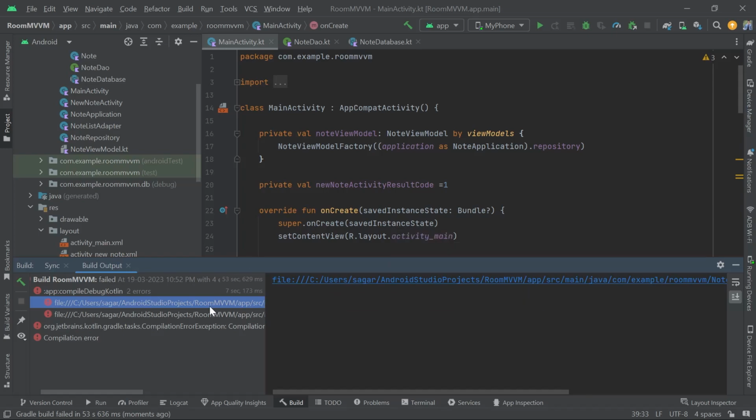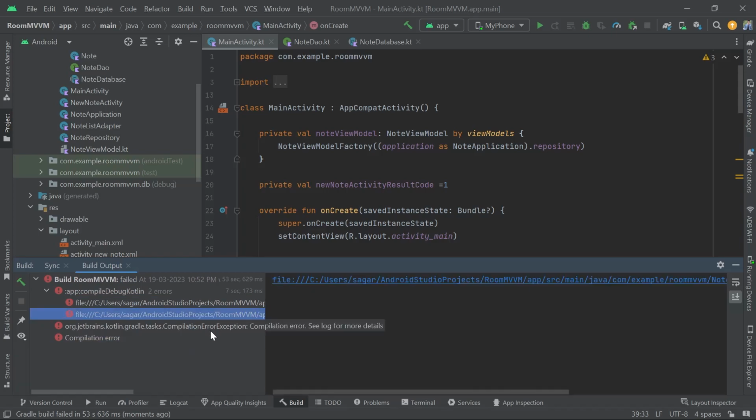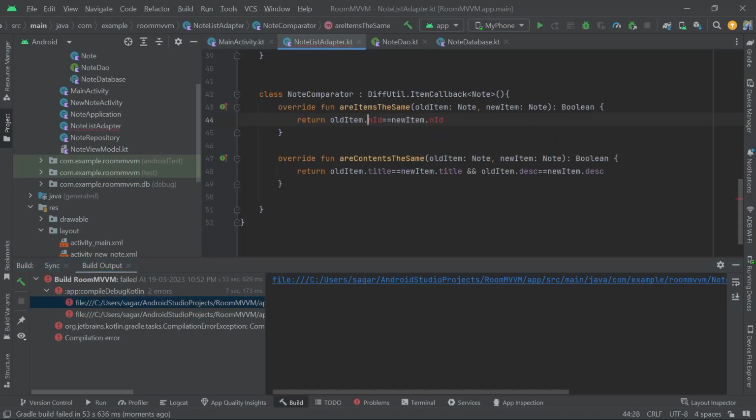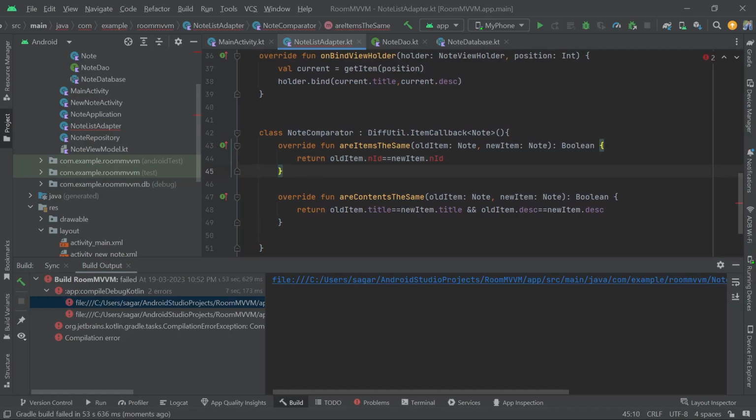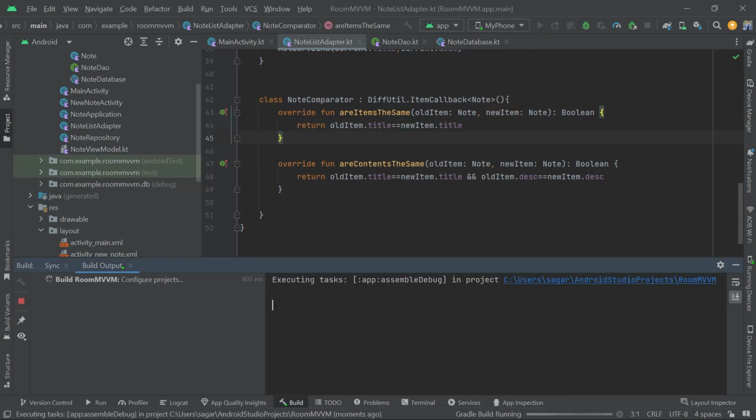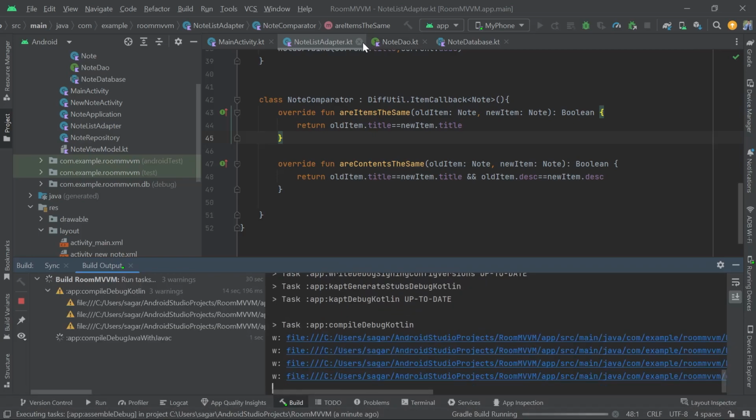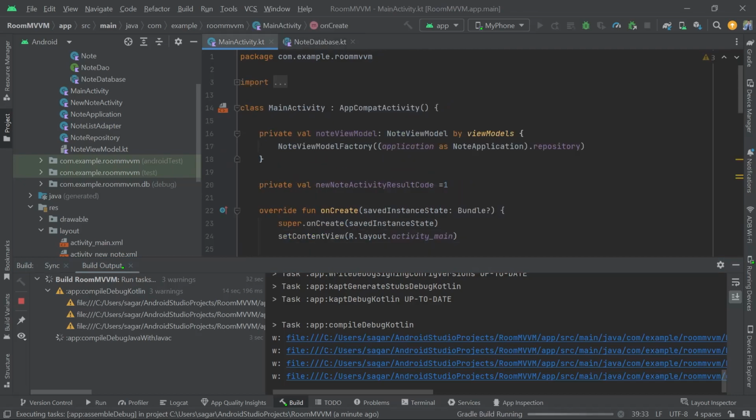Okay, it is again giving us an error, and this is some compilation error, and let me check the line. Okay, here we can just compare the title value, title and title. Now this time there is no error. Let me check again. Let me close all these files here, and this time hopefully our application will run without any crash. If there is any crash, then we can check it inside of our logcat.